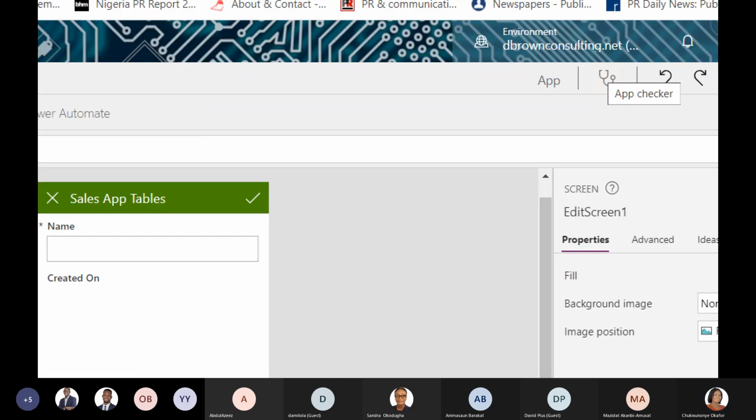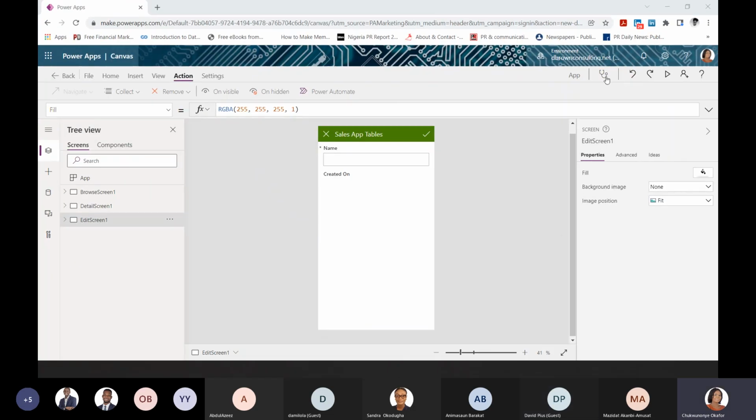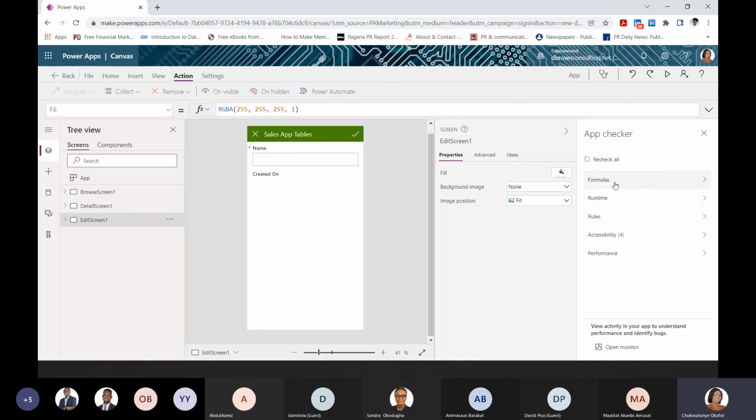This is your app checker. See it here? Your app checker. It will check for errors in your app. It should help you check for errors in your app. So if I click on app checker now, you can see you have different types of errors. You have formulas. So if you've put a formula on a particular icon, it will show you that, okay, for your formula, you have one error, and it will show you the particular place where you have that error, so that you can be able to look at that error. If it's something that you need to go online and fix, then you do that.